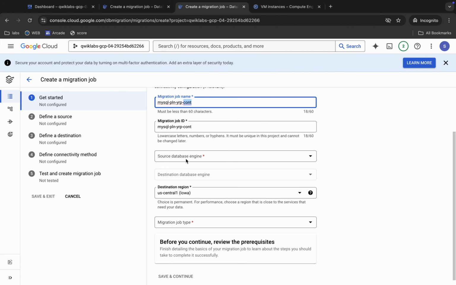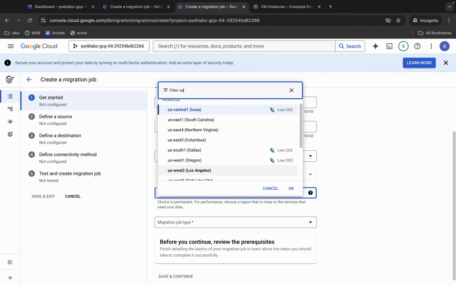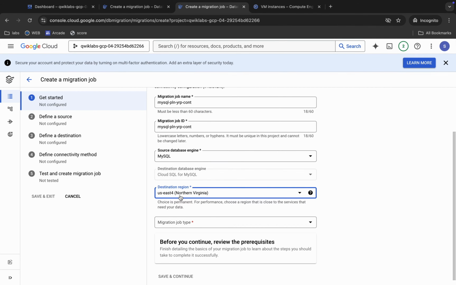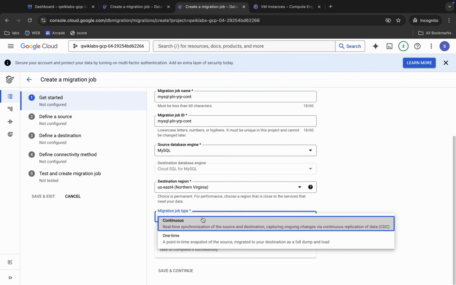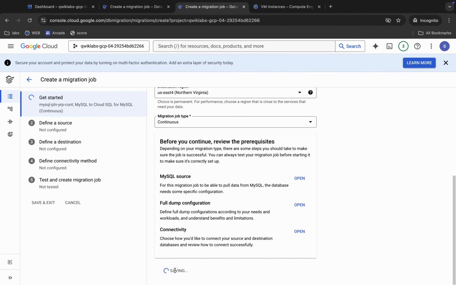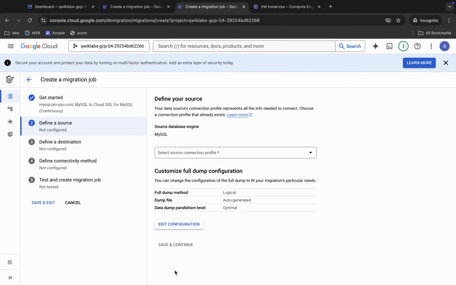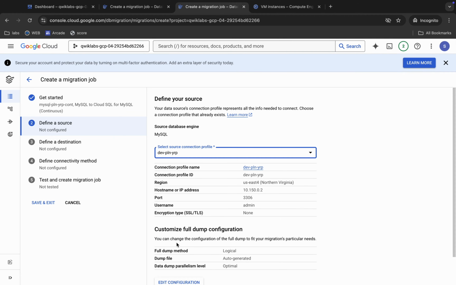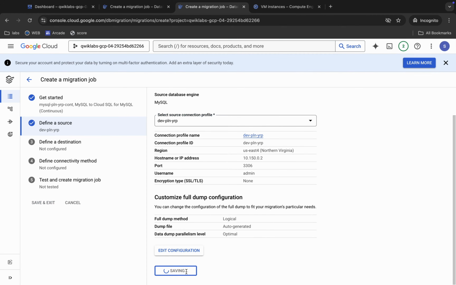Okay, from here just choose the same thing again, MySQL. Now for the region, just type US East 4. That is the one you have to choose, which is mentioned on your lab instruction page. Okay, now again just scroll down. Now this time we are going to choose a continuous migration. Now just scroll down over here, click on this save and continue. And it's done. Just click over here. From here just choose this profile, and then just click on this save and continue again.